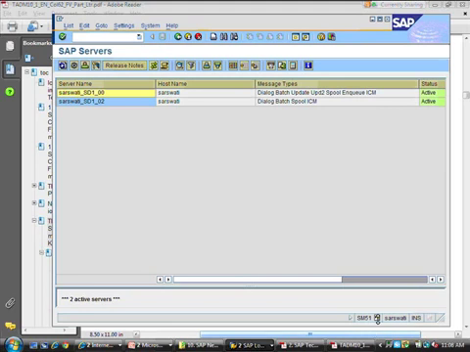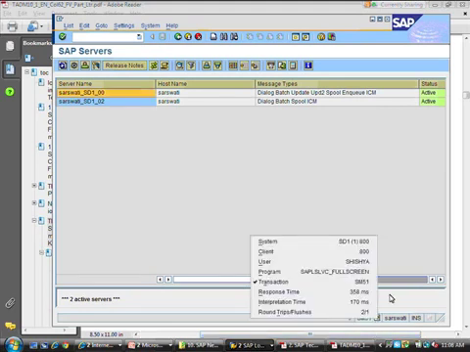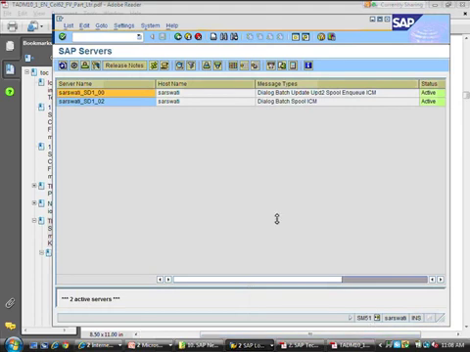Where do you go back to? My transactions are always going to be visible at the bottom here. SM51. SM, right here. Systems Management.